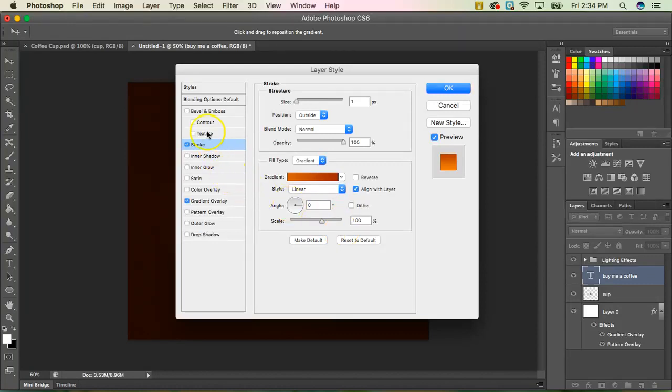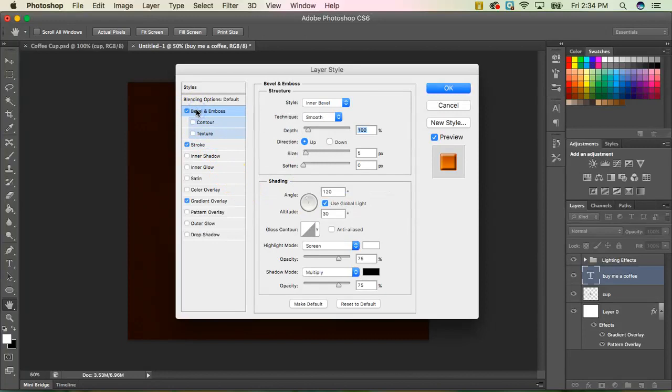Next, we're going to go to our bevel and emboss. We're going to leave our style as the inner bevel. We're going to leave our technique as smooth. We're going to change the depth to 61. We are going to leave the direction as up. The size is going to be 0. The soften is going to be 2.